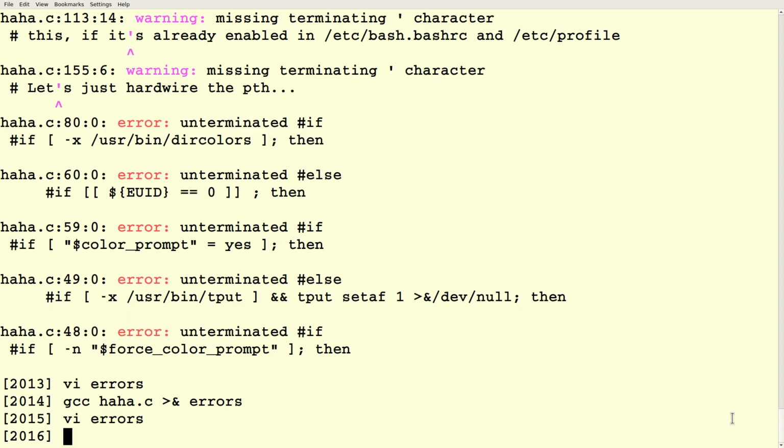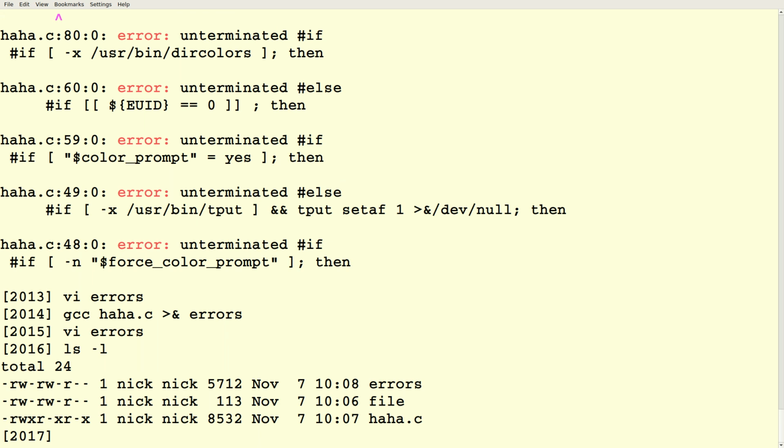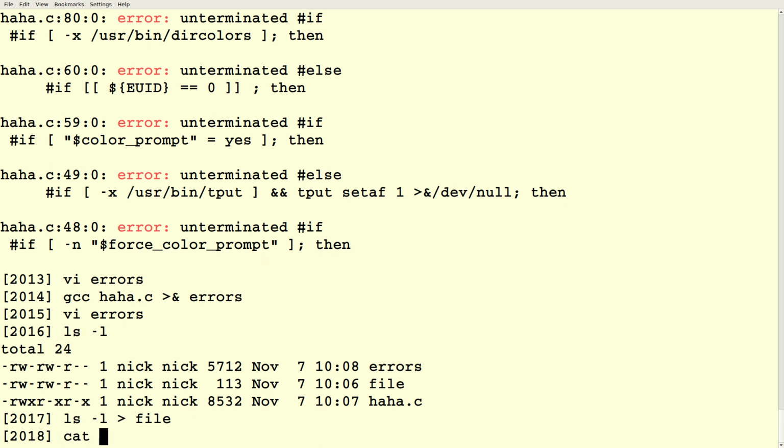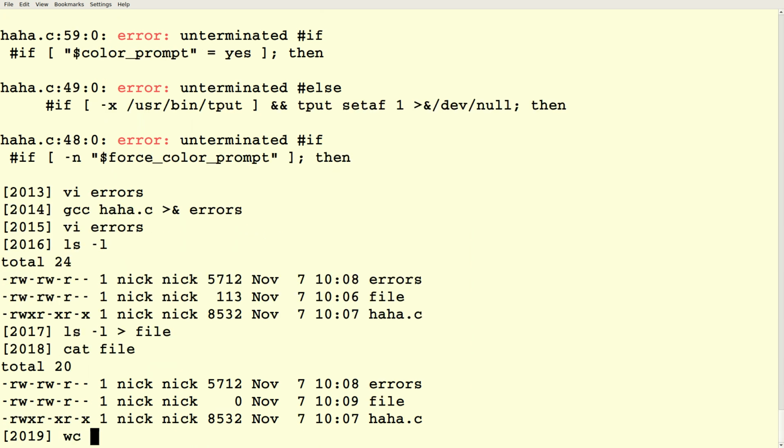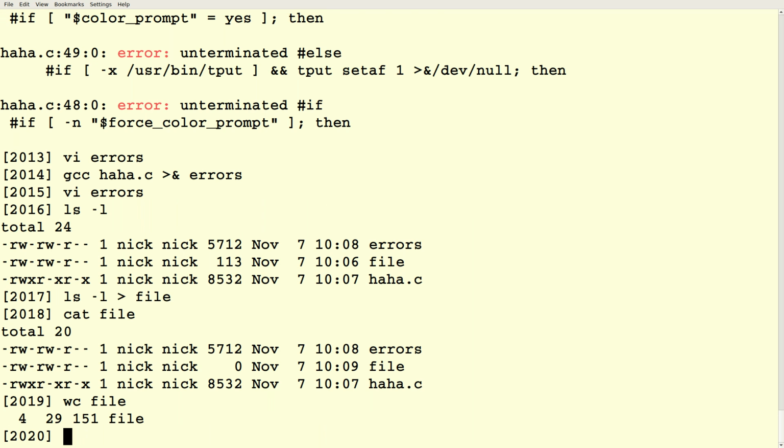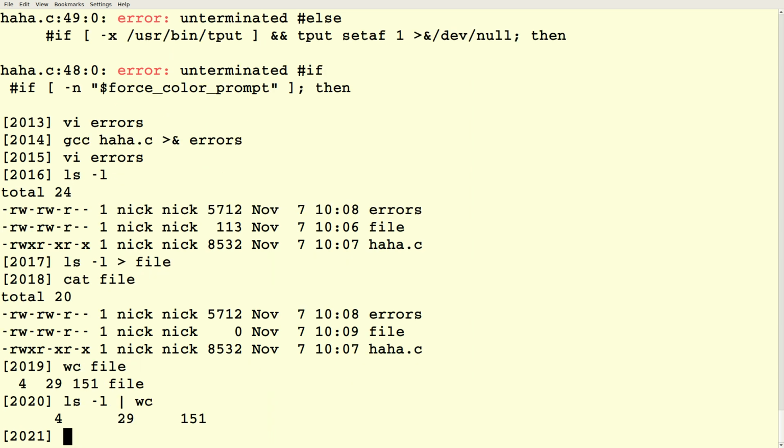And we've played a little with this before. So for example, if I say ls -l, I see a list of files in here. If I put that into a file, there's my file. If I say word count file, I can see that there's 4 lines of output in that file, right? If I want to put those two things together, I could just say ls -l and pipe it into word count. And so the output of ls goes into the input of word count.